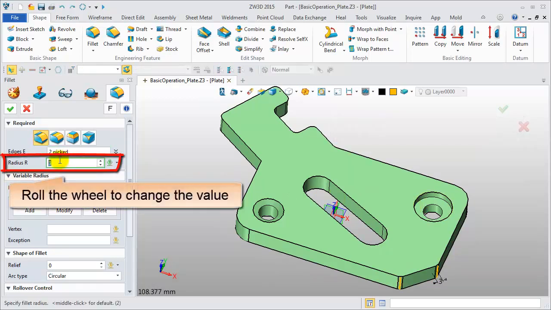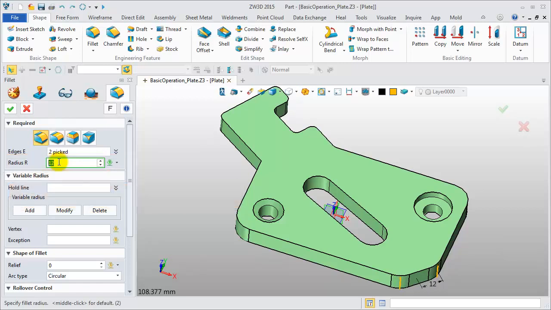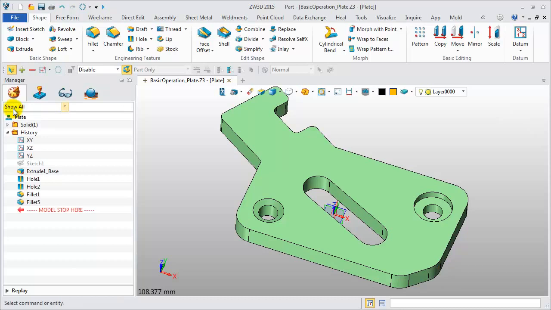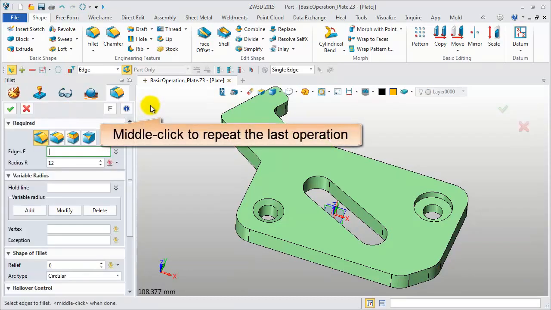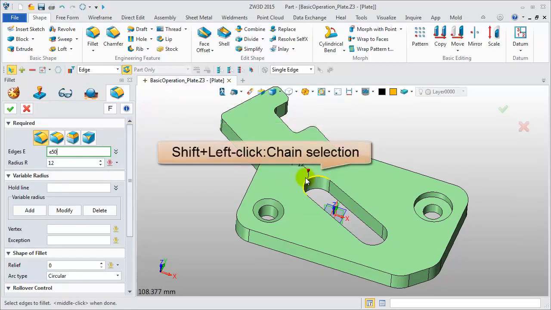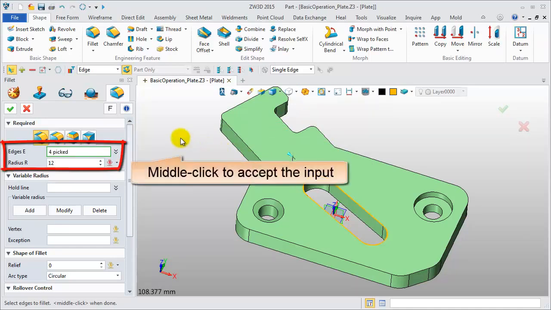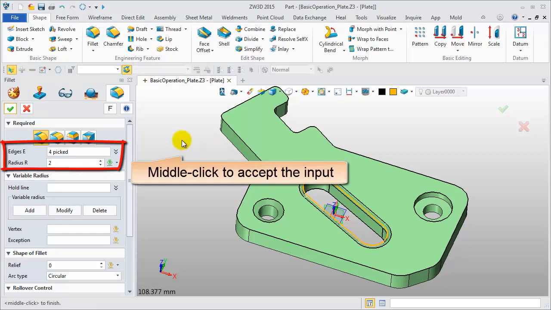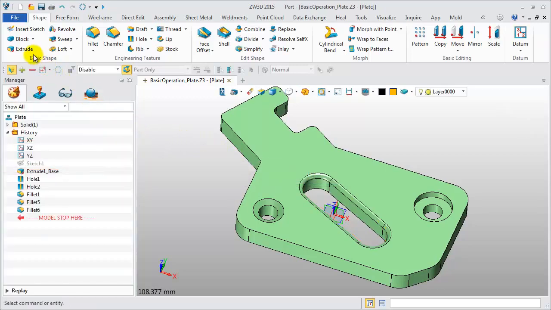In the Put box, you can roll the wheel to change the input value. Do the same operation. You can middle-click to repeat the last operation. Press the Shift key and left-click to do chain selection. Middle-click to accept the input and finish the operation.